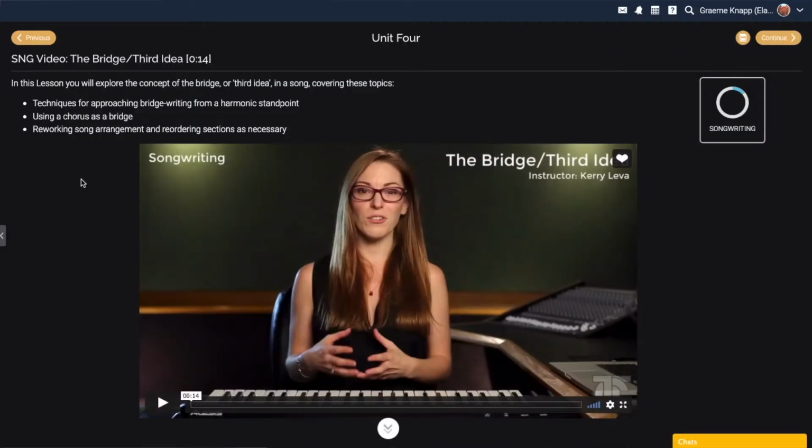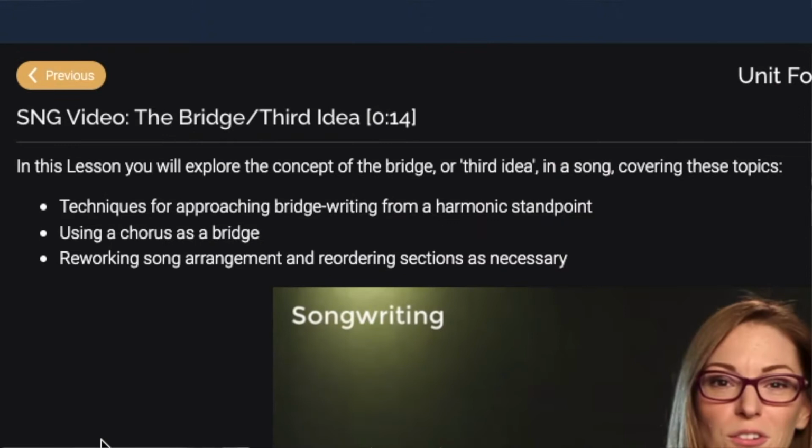Starting off with songwriting. In this lesson, you'll explore the concept of the bridge, or third idea, in a song, covering these topics. Techniques for approaching bridge writing from a harmonic standpoint, using a chorus as a bridge, reworking song arrangement and reordering sections as necessary.